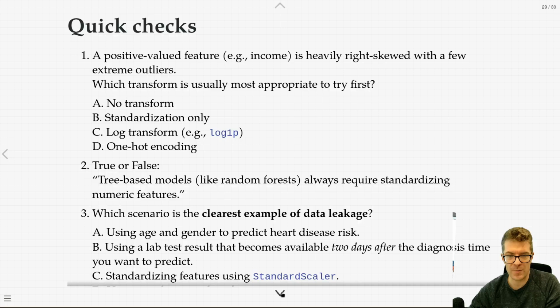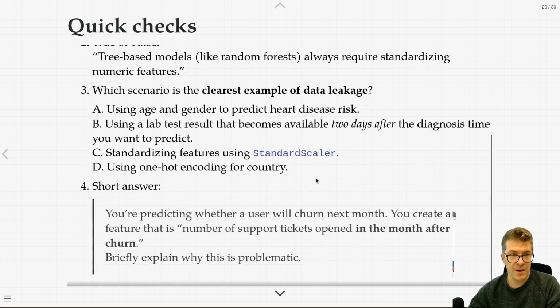It's a big part of machine learning in my estimation. Here are our quick checks. Please go ahead and do them.